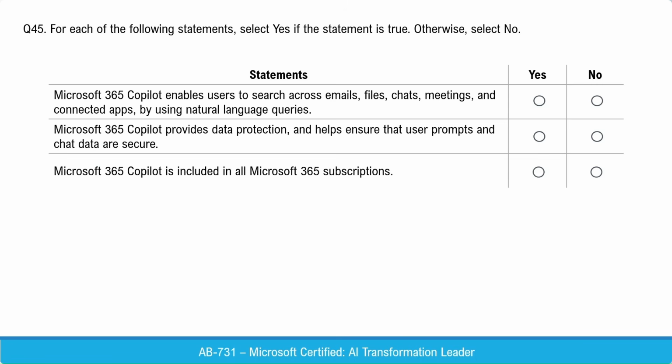Next question. For each of the following statements, select yes if the statement is true, otherwise select no. Once again, you have been given three statements on your screen. Please go through them by pausing the video over here. And the correct answer is yes for statements 1 and 2 and no for statement 3. Let's understand why.